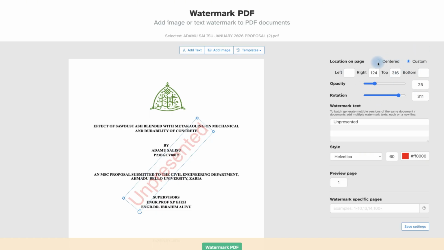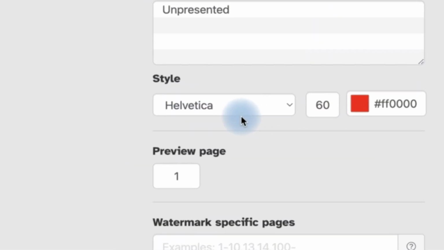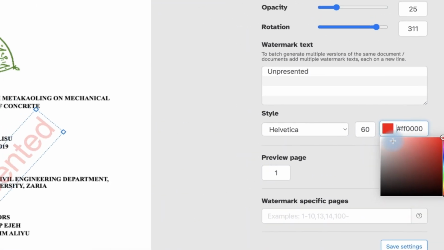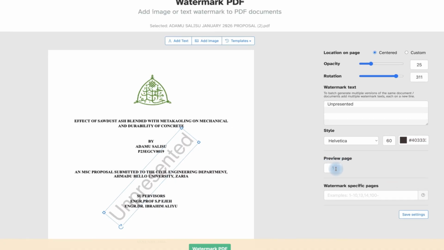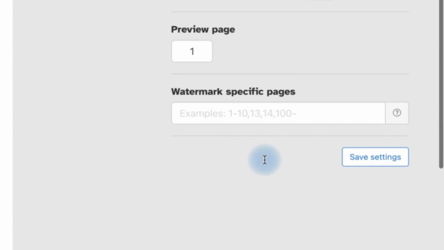So that's when you go with custom, but let's say I'm going to go with centered, and down here you can change the font style and you can change the size and the coloration as well. I want to leave it at red, but if you like you can have other colors as well. The preview page can be just a single page, and the number of pages that you want watermarked you can define from here as well.